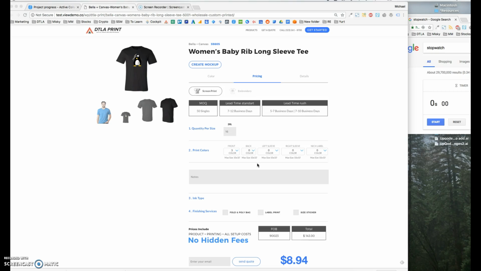So this is to help explain the bug that happens when you remove a print by selecting 0 colors. I'm going to do a 3-color front, 3-color back, a 1-color left sleeve. Not sure why there are no ink types.